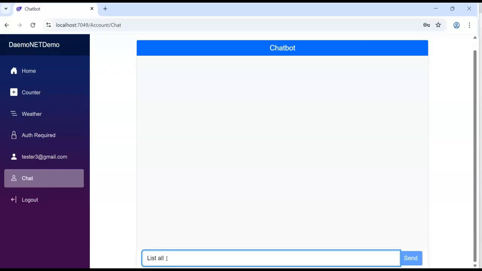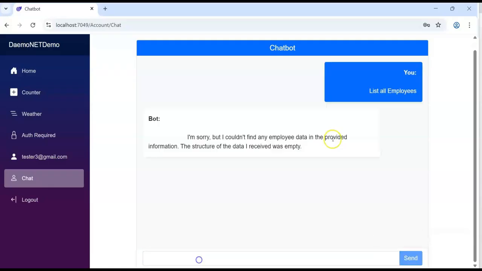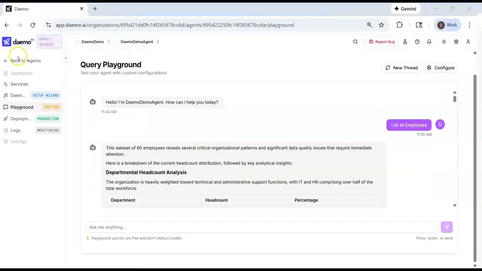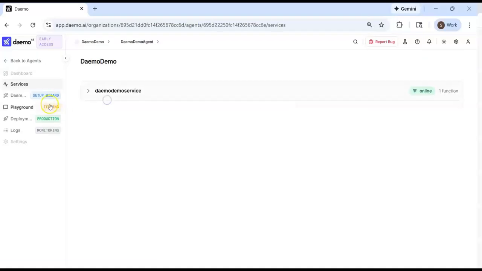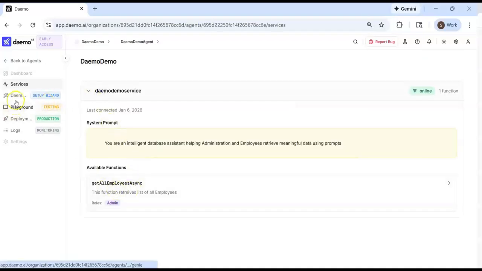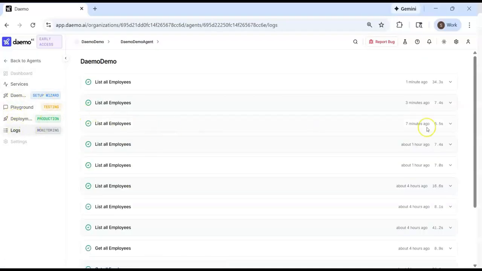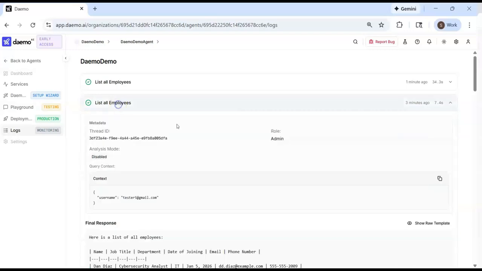We can switch to another user without the privileges and then see that it gets an empty data set because the user was not admin. So we enforce role-based access control. We go to the logs. You see that the first request was from tester 5 who has admin privileges.